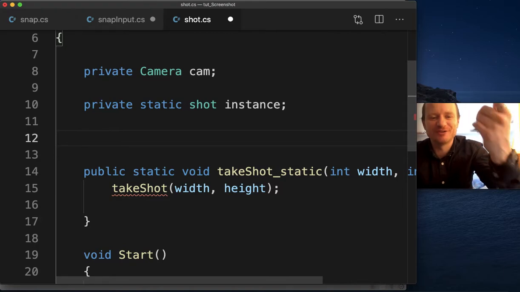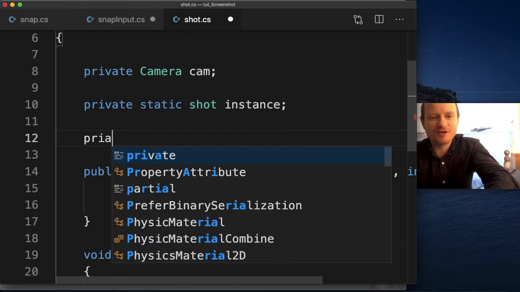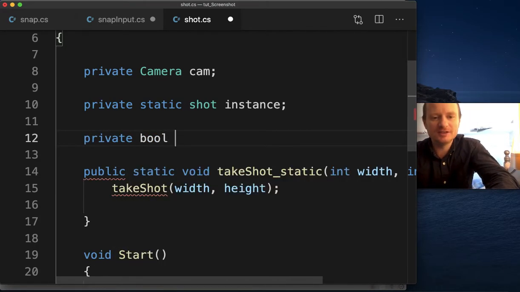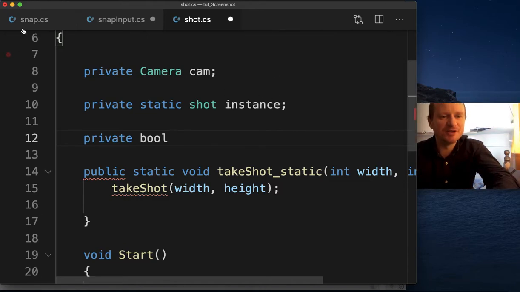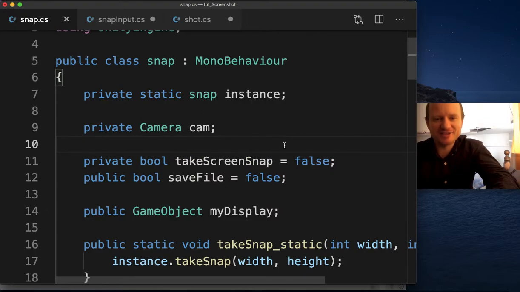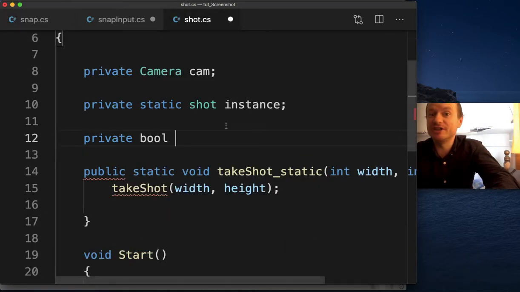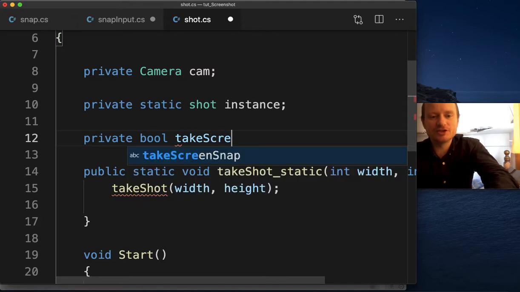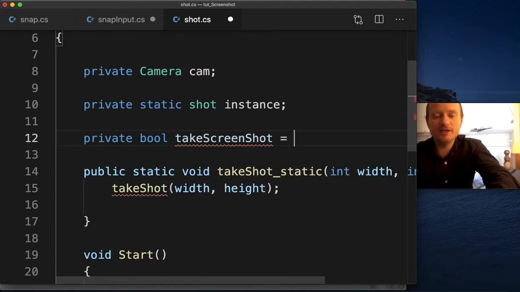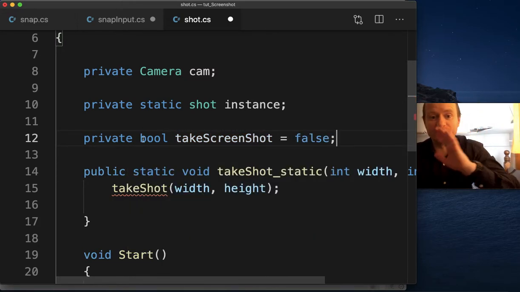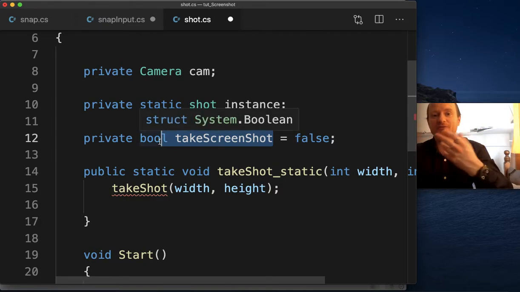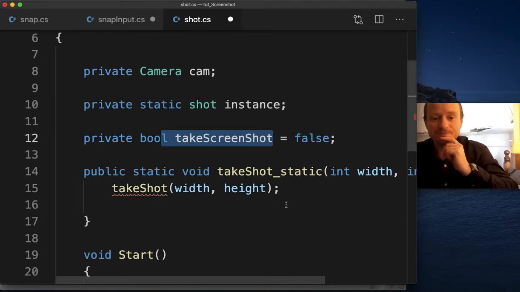So we need a true and a false. We need a boolean. So private bool. What shall we call it? In my original script I called it take screen snap. So we'll call it take screenshot, I guess. Take screenshot equals false. That's really important. We don't want that on. If we don't use this simple on-off switch, it will be trying to take screenshots every single frame, which we don't want.